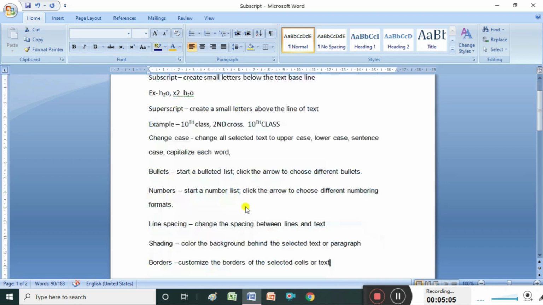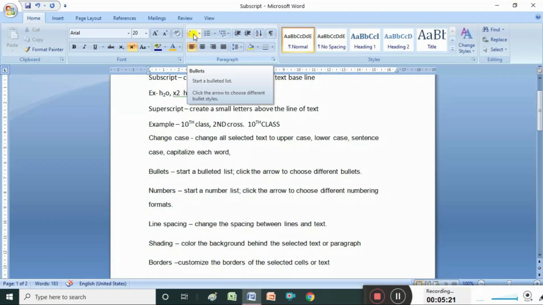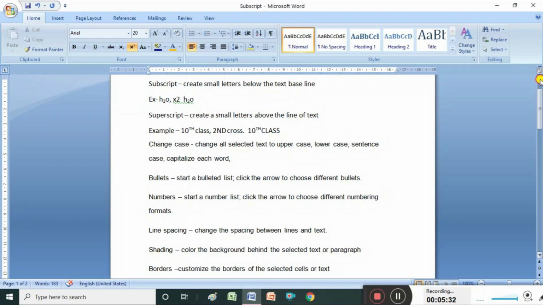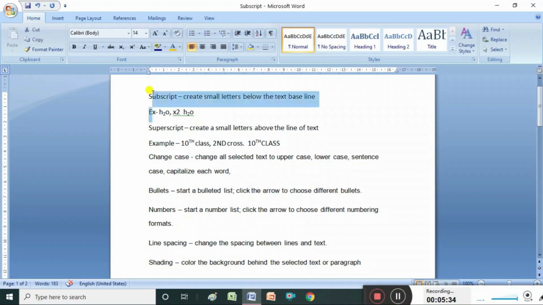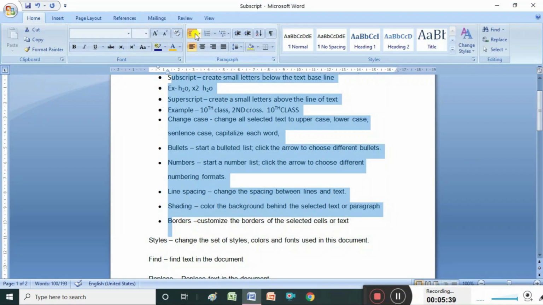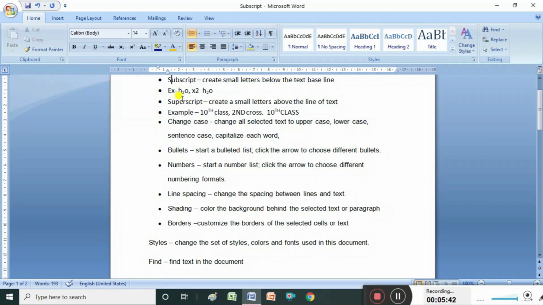So next I am explaining bullets. Bullets means starting a bullet list, which means point-wise. I want to type the text point-wise, so that is called bullets. To set bullets in my text, first we want to select our text. I have selected the text. Now I am clicking the bullet button. See, now point-wise bullets are applied.